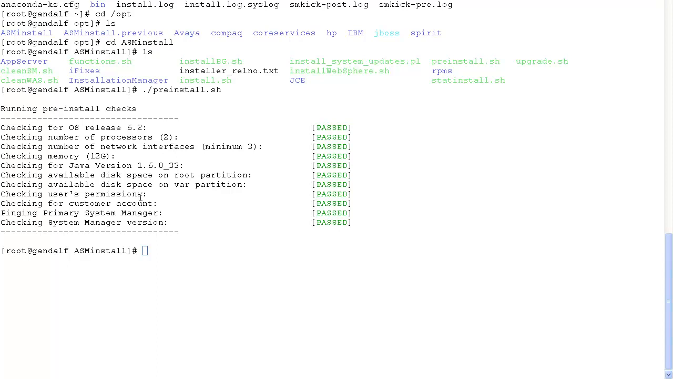It also checks for the user permissions, and if you remember, when we run the smnet setup script, we create a customer account. This is just to make sure that you have created the customer account already before you proceed with the installation. And last but not the least, it actually pings the primary System Manager that is used to administer this Session Manager, and it also checks to make sure that we have the correct version of System Manager, or System Manager has already been upgraded before you actually install or upgrade this Session Manager.